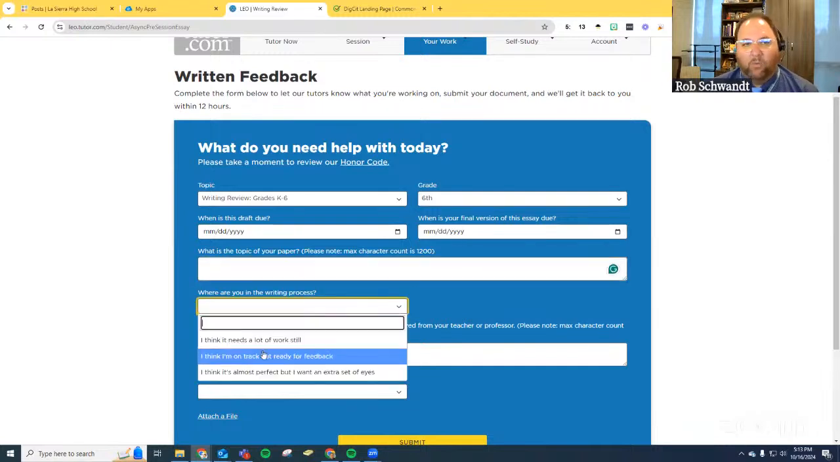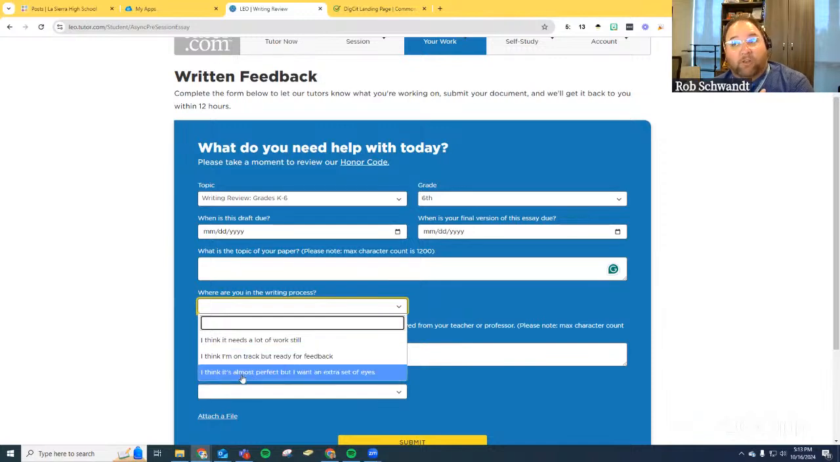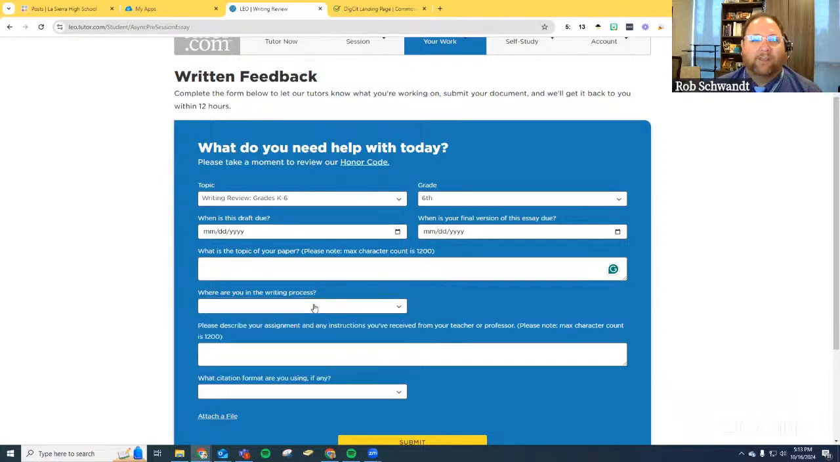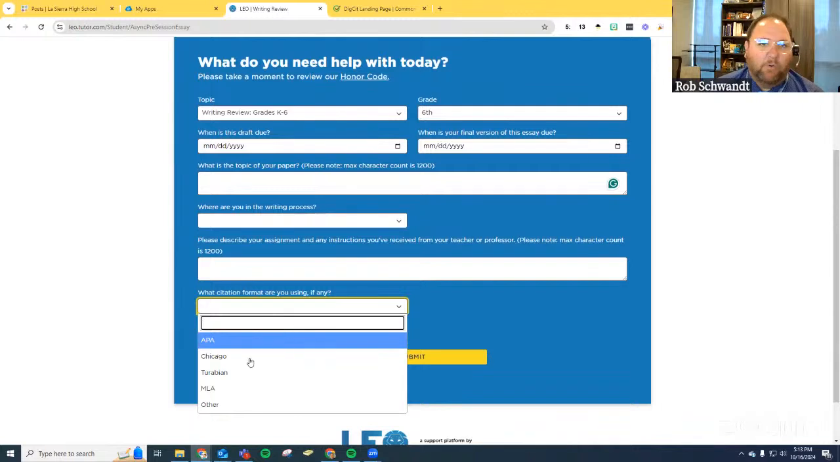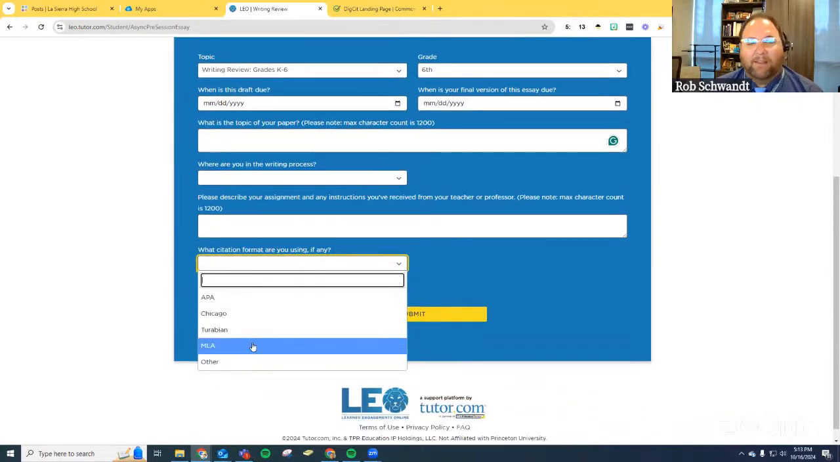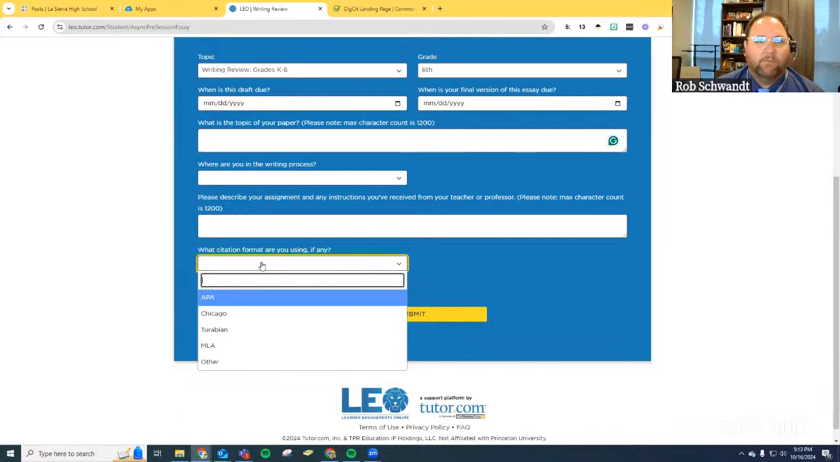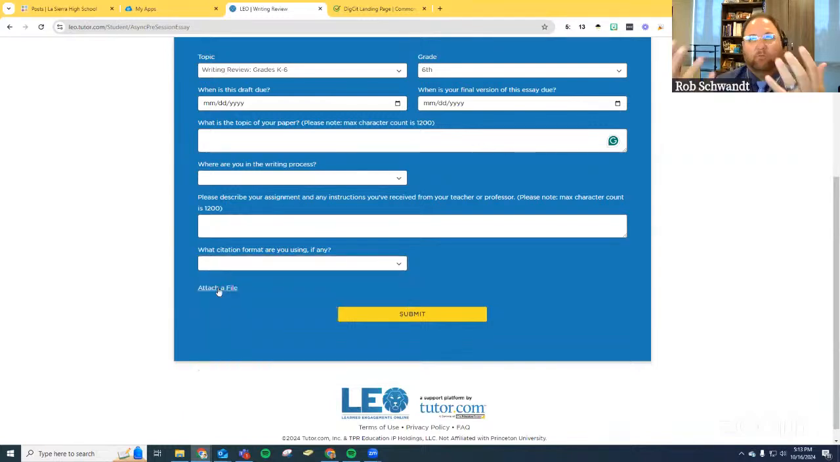So I think it needs a lot of work. Oh, I've gotten started, but I need feedback. Or I think it's nearly perfect. I just need one other person to take a look at it. Describe your assignment. And then citation is very important. Most of the time we use MLA here in school, but there's other ones there. And then you attach your writing, your Google document or a PDF or a Word doc.